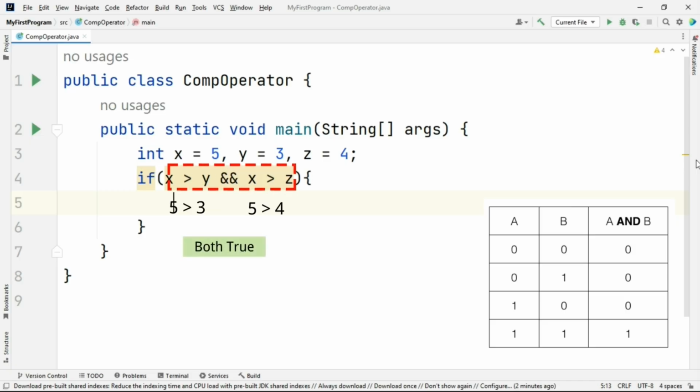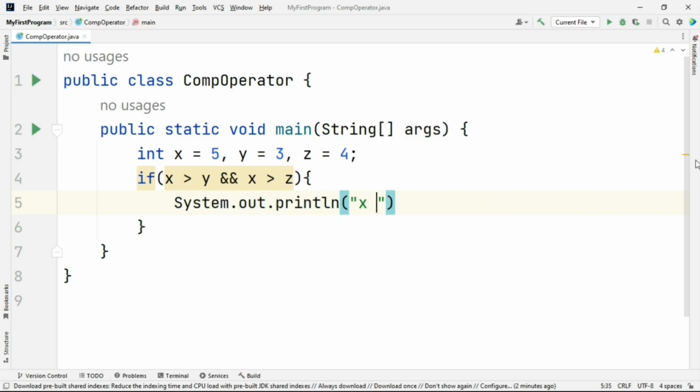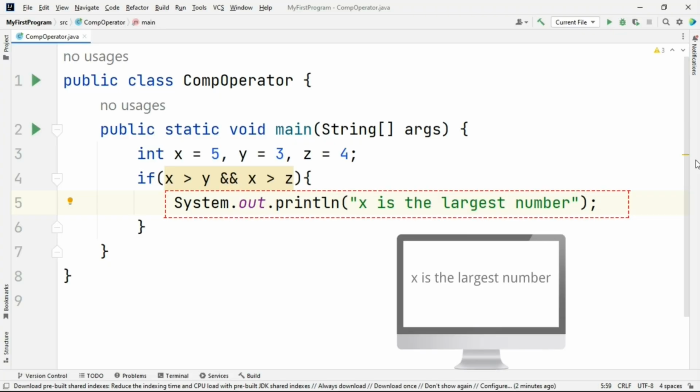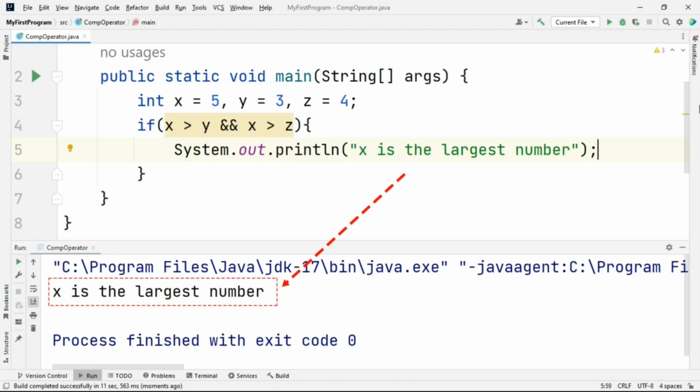If the condition x is greater than y and x greater than z using the AND operator is true, meaning that x is indeed greater than both y and z, then the code inside the if statement will execute and it will print x is the largest number. Here is the output. Okay, now let's see another example.